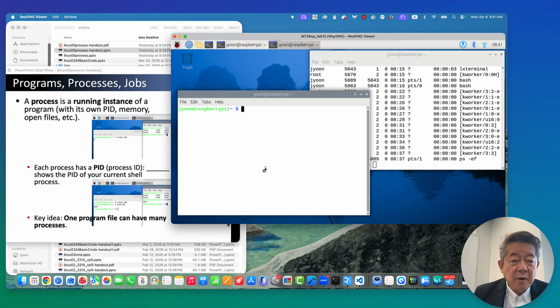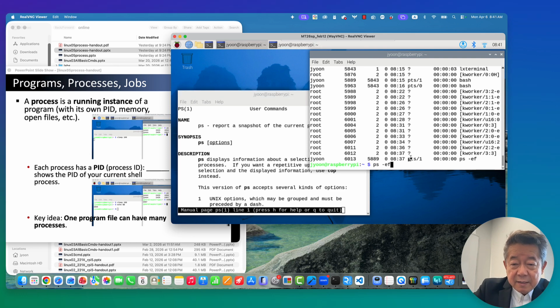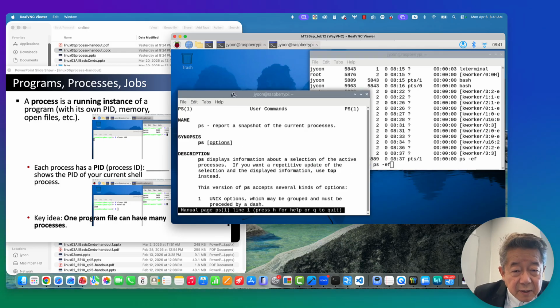I'm going to run one simple program called sleep. By the way, let's take a look at the manual of ps. There's the process status that we look at right now. Remember this is a command that I used, right? ps with options -e and -f, two options used. It reports a snapshot of the current processes.